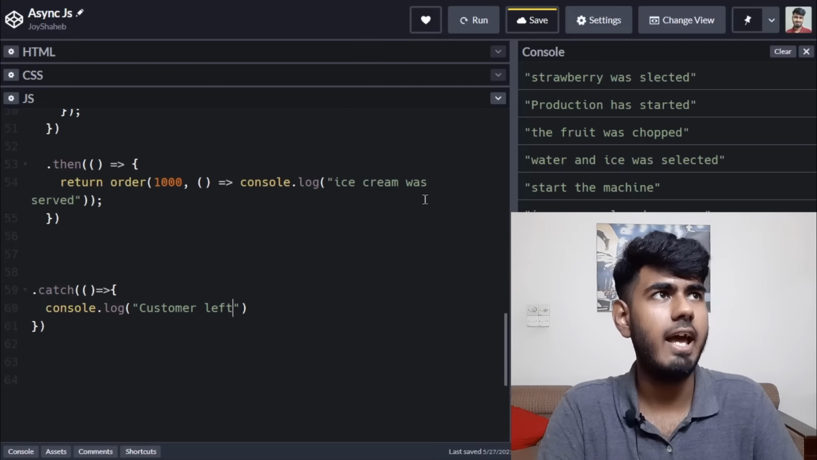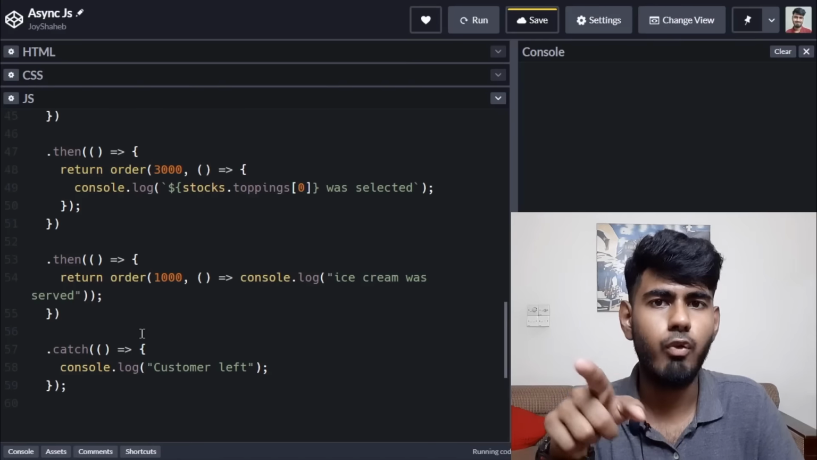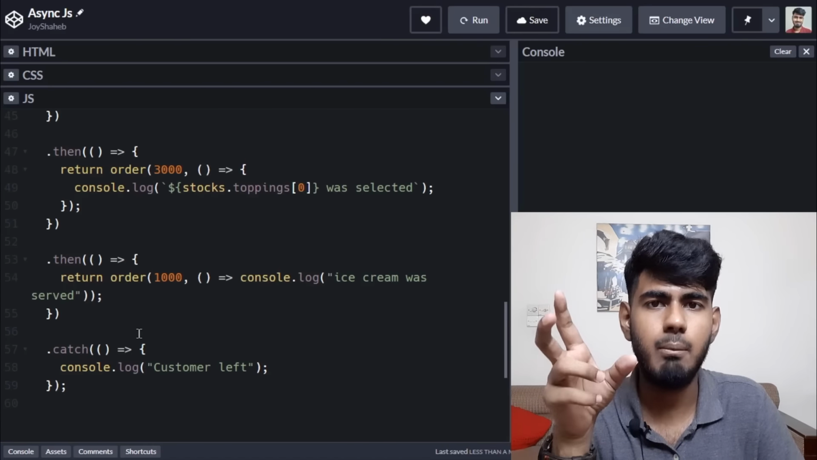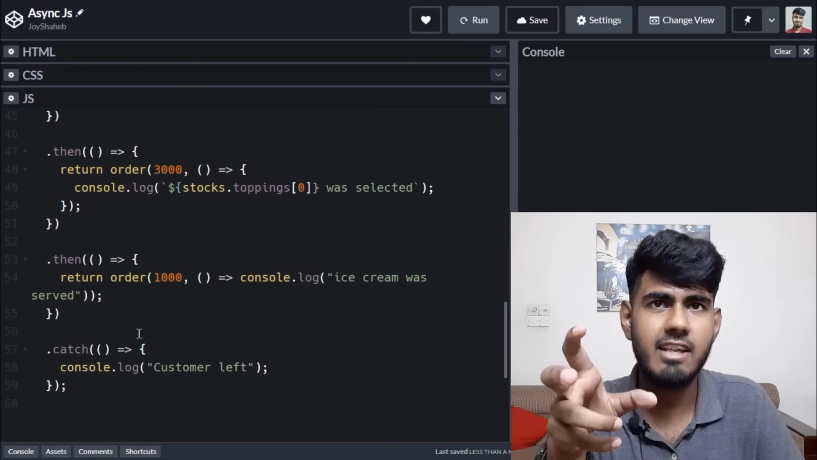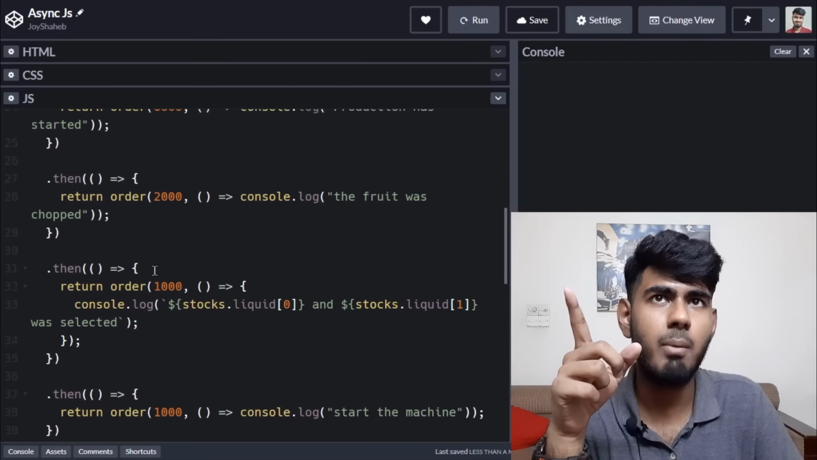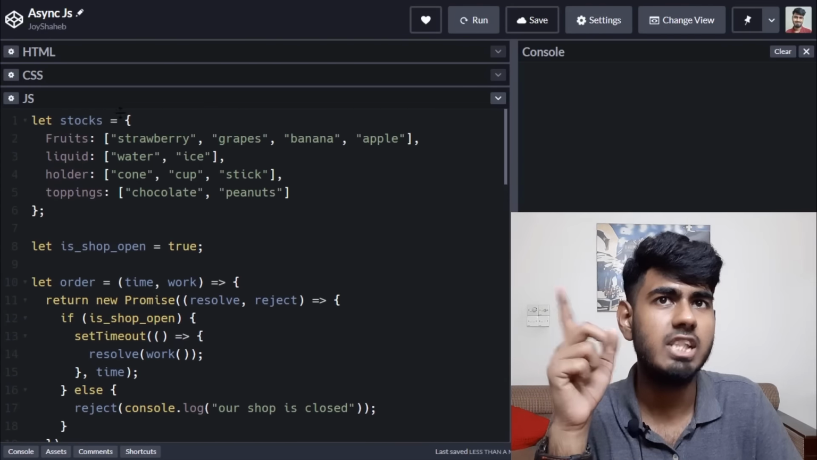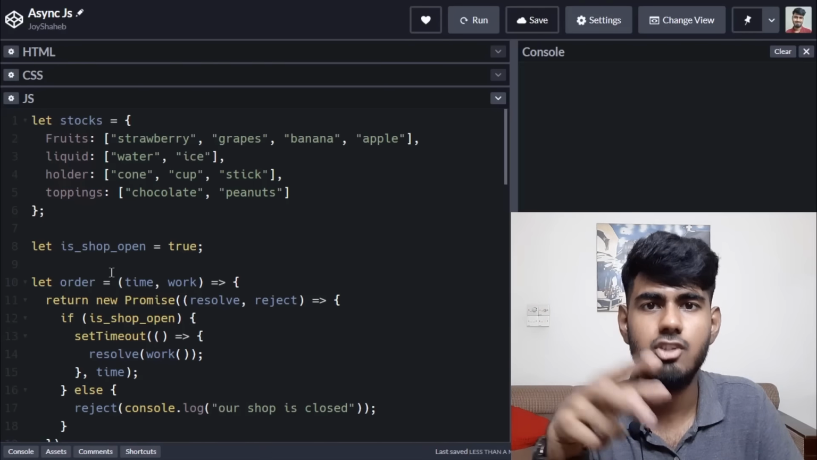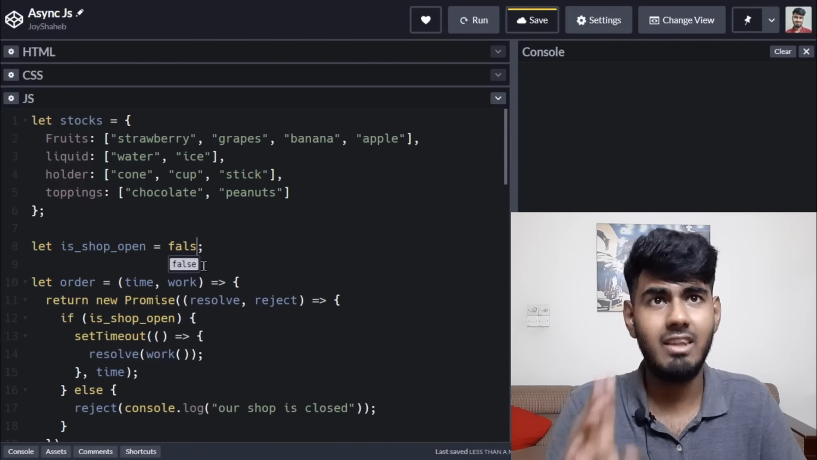Like this, Control S, and then clear the console. Now this catch will only work when our promise is rejected. I mean, when we cannot serve ice cream to our customers, then this catch will work. Let me show you, okay? If you can remember this variable at the very top over here below the stocks, which is shop open. It is true. Let's convert it to false and let's see what will happen theoretically.